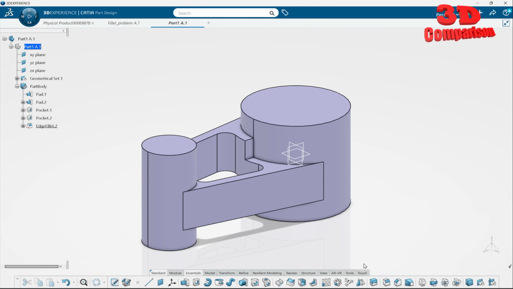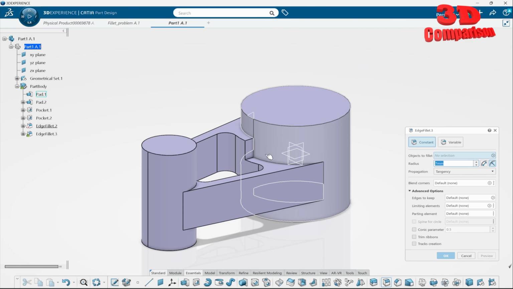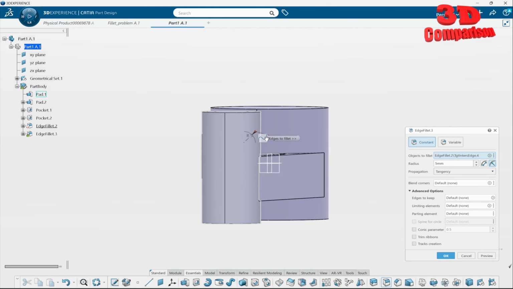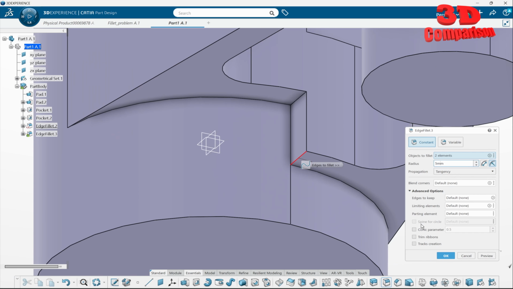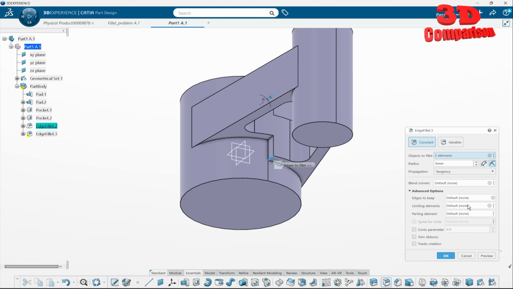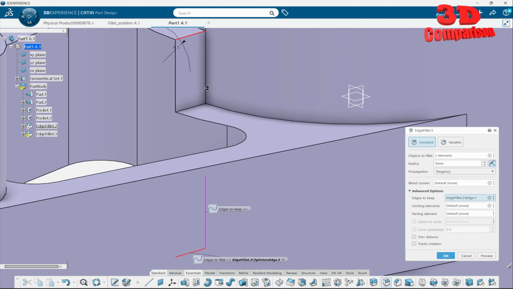And if I will create a new fillet within 3DEXPERIENCE, which will be over here, edge fillet, radius of 5, I want this to be constant on those two edges. I will click OK. So the same problem, just like within CATIA V5 2017, we see the same error over here. And again, if I will go with edges to keep, and I want those to be kept, I can select those and they will work.